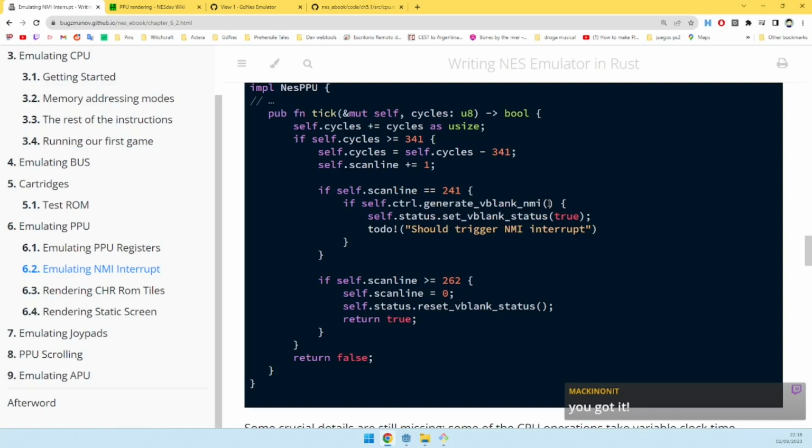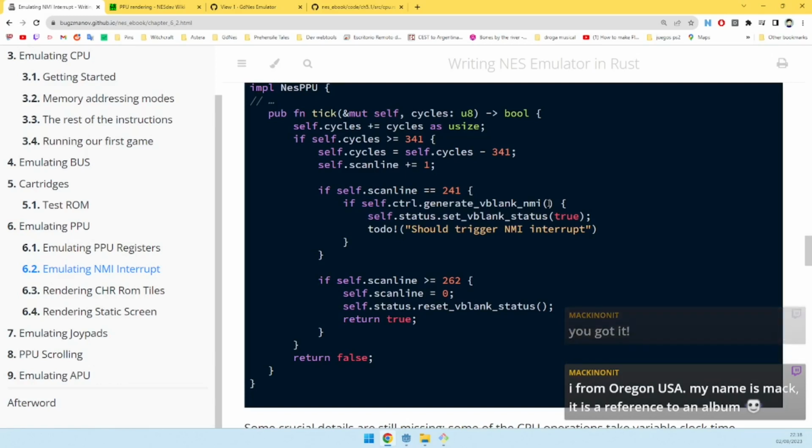So... Status set b blank status true. I don't know what set b blank status is going to do, but if it works, it works.